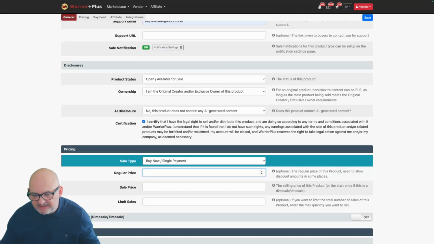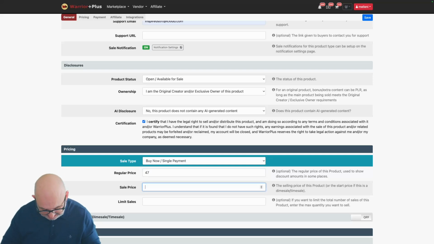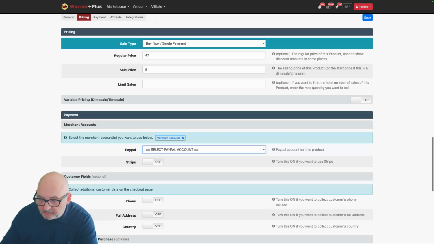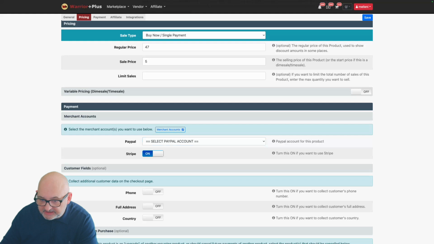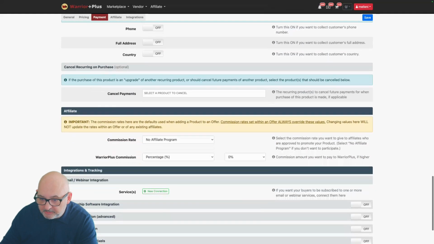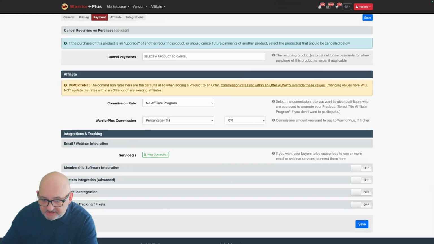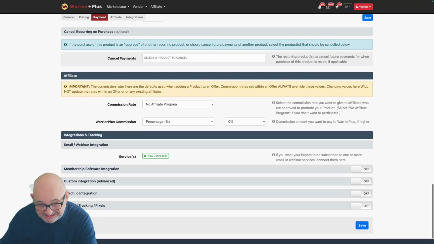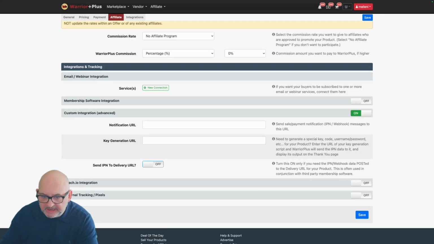So let's say regular price of this is, let's say, $47. Your sale price, let's say it's $5. Nice simple sale, build your buyers list. Okay, we'll switch Stripe on for this. Then we'll come down here, and what we need to do is look at the custom integration. Okay, so custom integration advanced, make sure that's switched on like that.